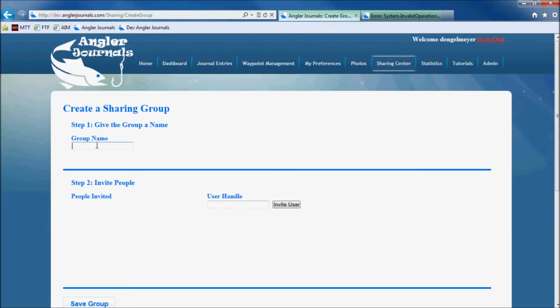So I'm going to give the name of a group that I know already exists, just to show you that you get an error. What this error is indicating is that the name that I have typed in is already in use. Group names are unique, which means no two group names can be the same. The reason we do this is because as you're looking at your list of groups that you belong to, you don't want to see a bunch of the same group names. It would make it difficult to distinguish between which group is which, so we've made them unique.